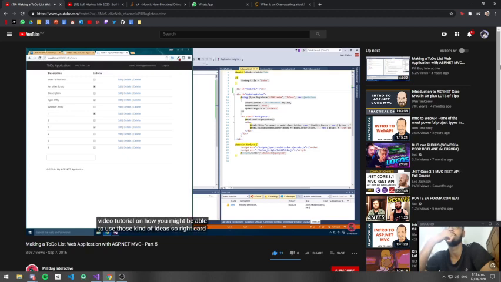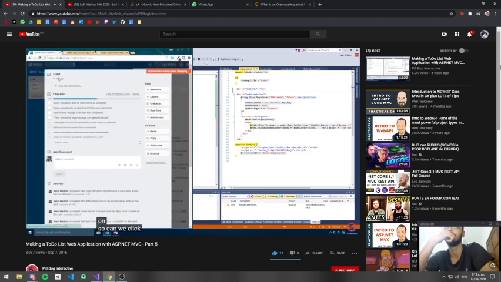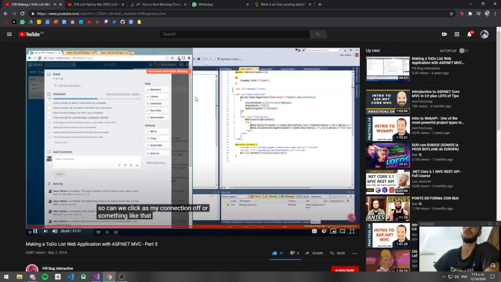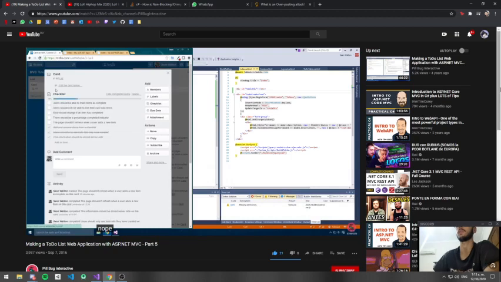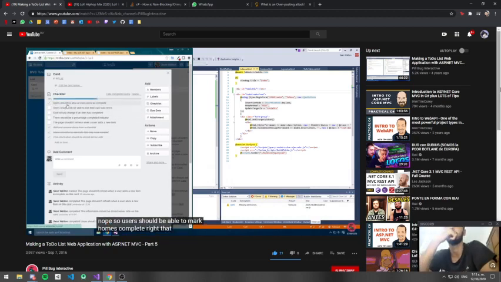So, right, can we click? Is my connection off or something? No. So, users should be able to mark items complete. Right, that one's done. Page shouldn't refresh. That one's done. Users should only be able to edit their own to-do items.